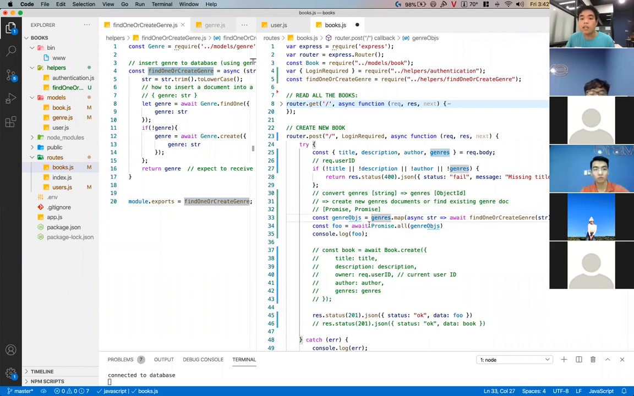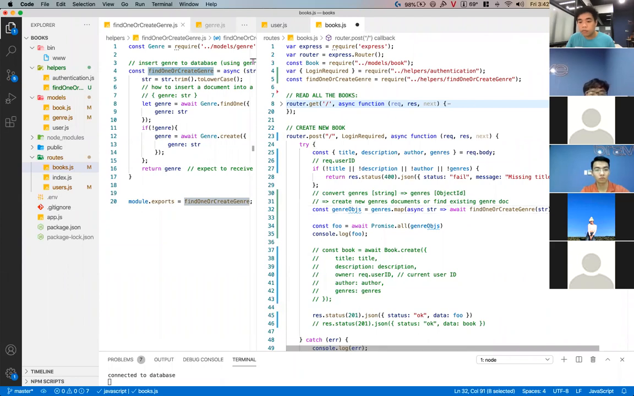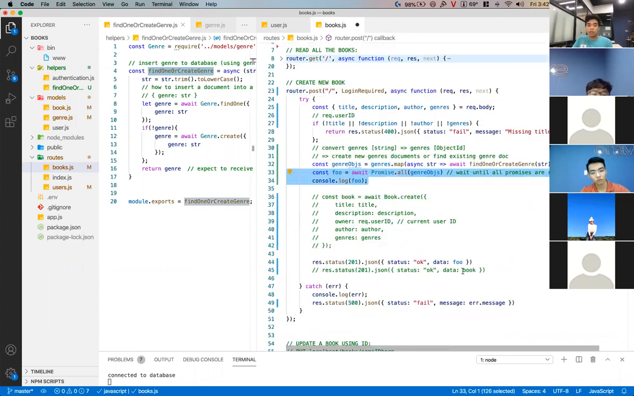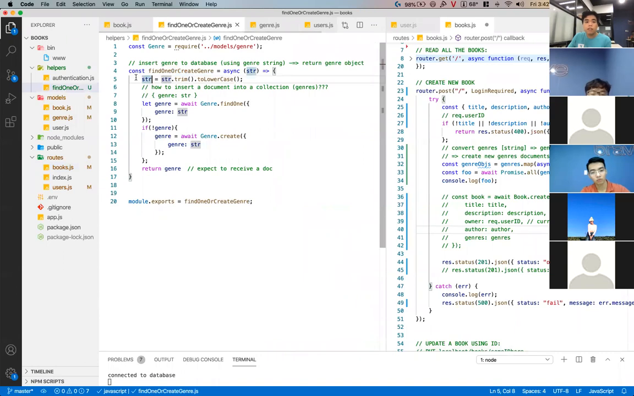And I use the syntax await Promise.all, and here's the array. Basically, I'm telling Node.js to wait until every single promise in the array is resolved, meaning wait until all promises are resolved or rejected. Okay. And then when we have it, I just consolidate it and return it to the client. So the syntax inside the function is very straightforward. It will receive a string, use that string to find the document. If it cannot find anything, it will create a new one and then return. Very simple.